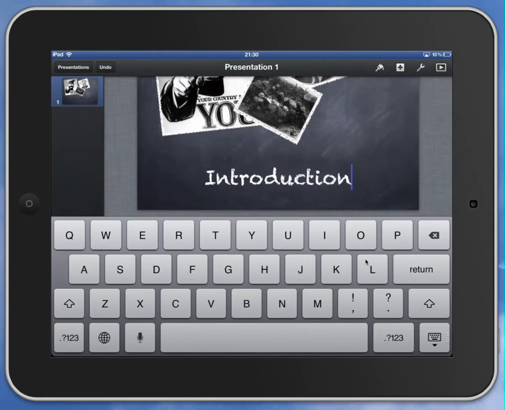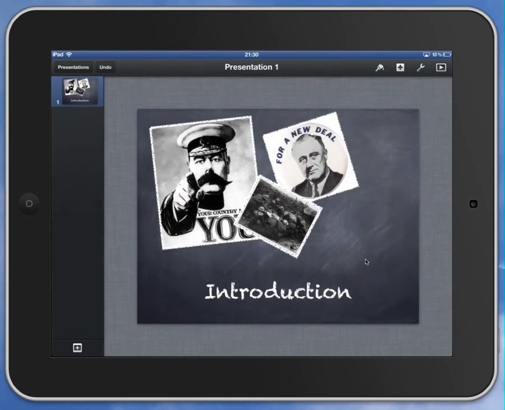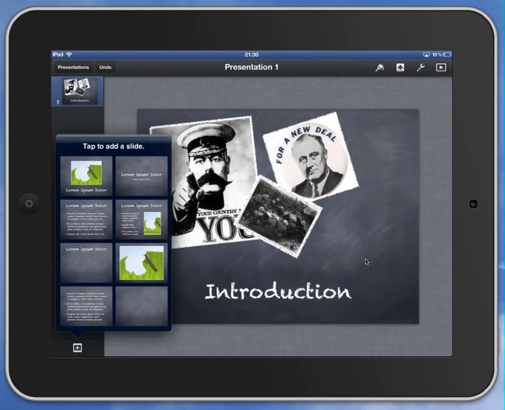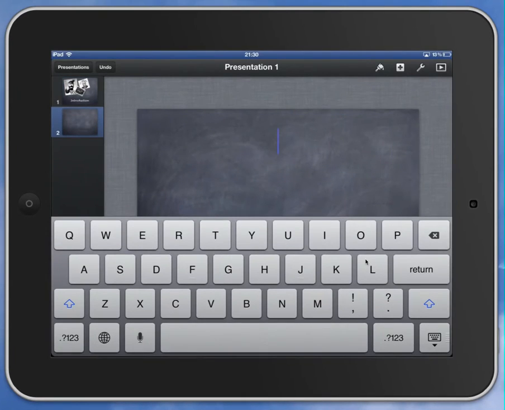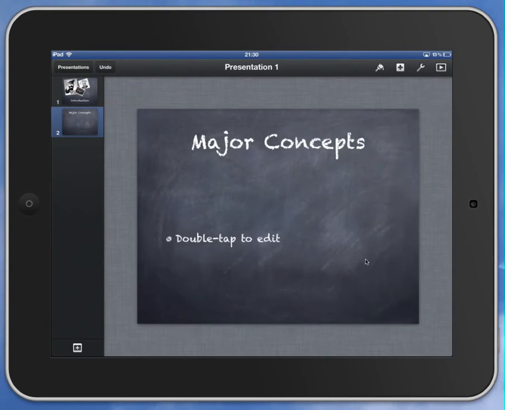So introduction, if you want, as your first slide. Your second slide is plus. You get the different layouts here. Here we go, I like this one here. Edit this one. Maybe we say major concepts, if you will, here.